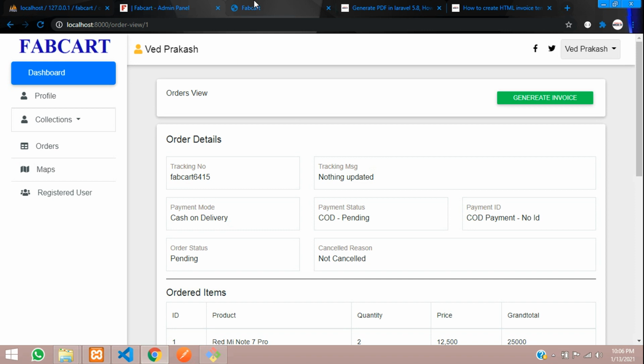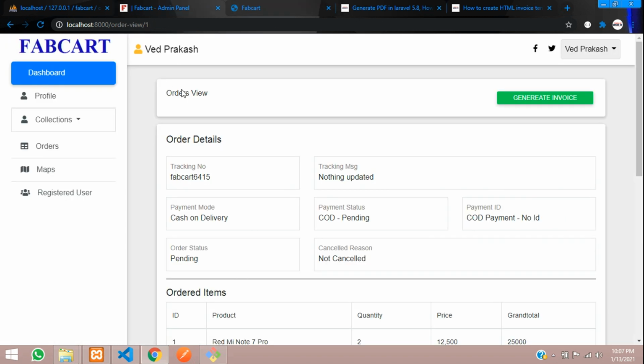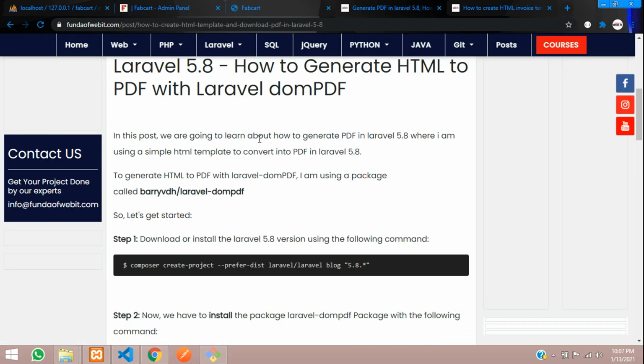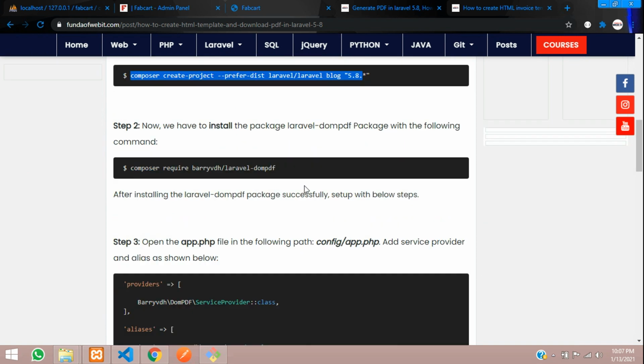Okay, so let me just refresh. You can see the payment mode is by Razorpay, and the payment was successful. Cool. So guys, now let's include the PDF generation. Now we will move on to our blog, where you can see that the first step is to create a project. We are already working on a project.